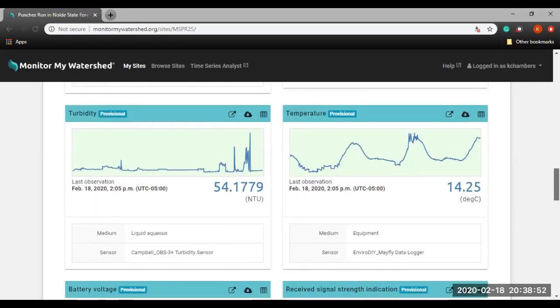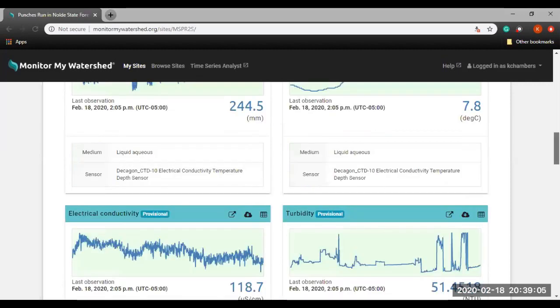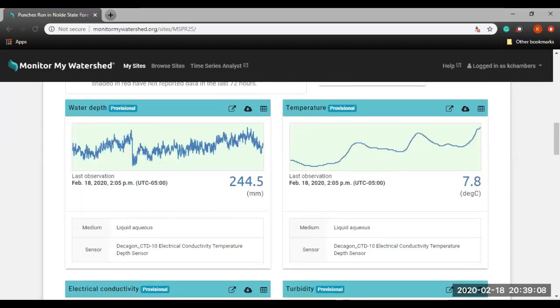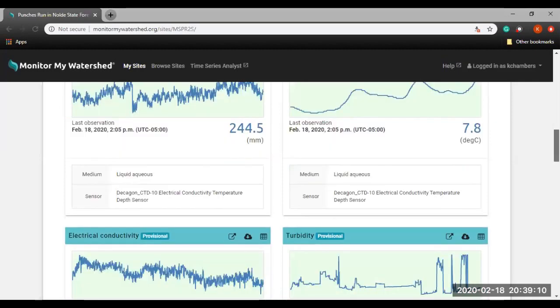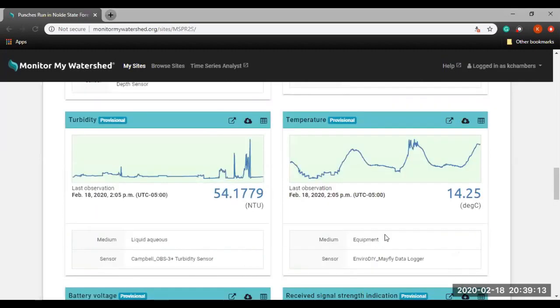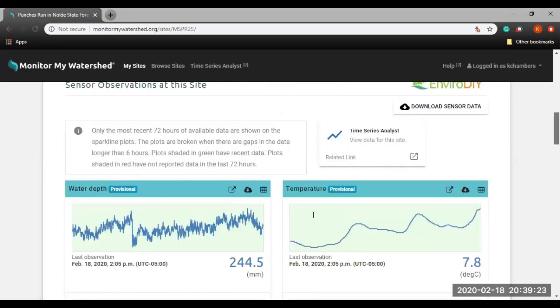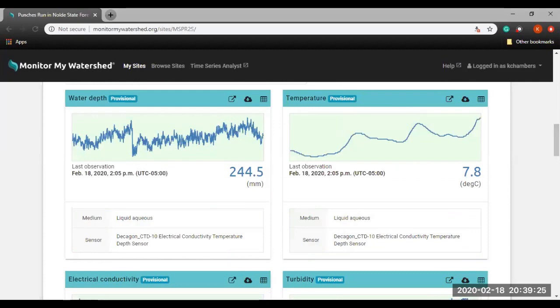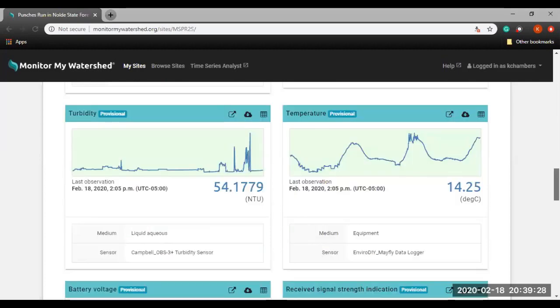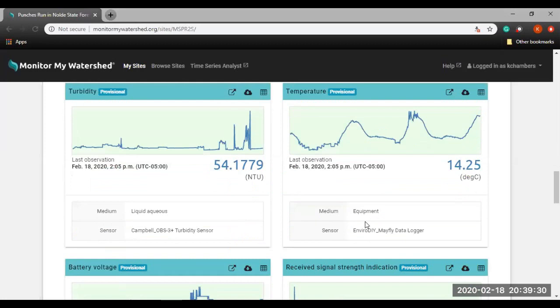the other example that I wanted to show you is temperature. So on this site, there are two different temperature options. There's this temperature that we showed here, and then there's another temperature option that is shown here. There are two different options for temperature. The first one that we saw, if we were to look at it, the medium is a liquid aqueous solution, whereas for this temperature, it says equipment.